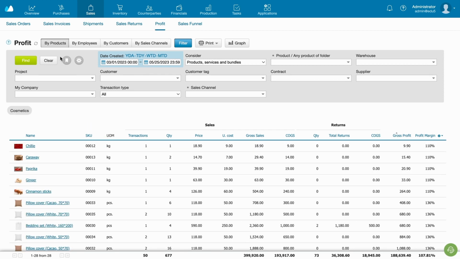Here you can see four tabs: by products, by employees, by customers, and by sales channels. In each tab, you can customize the set of visible columns, set up what filter fields to see, save some filter results as bookmarks, download the report as a PDF or Excel file, or print it. In detail on how to do that, I showed in the stock reports video. Link you can find in the captions.